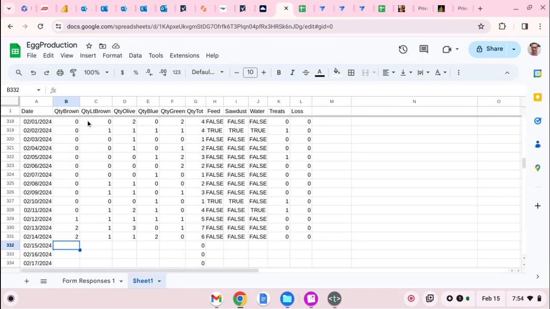So these columns sum to the total column based on each date, and then I have a true/false, which is a yes/no kind of field, for feed, sawdust, and water. Did I give them feed? Did I give them sawdust? Did I give them water? Sawdust is like litter for their coop.